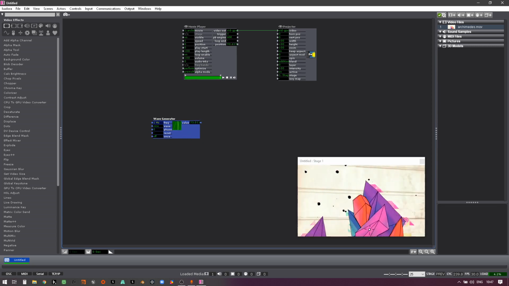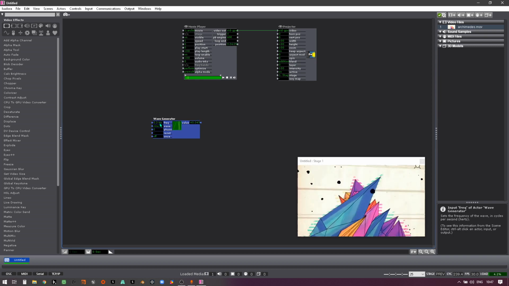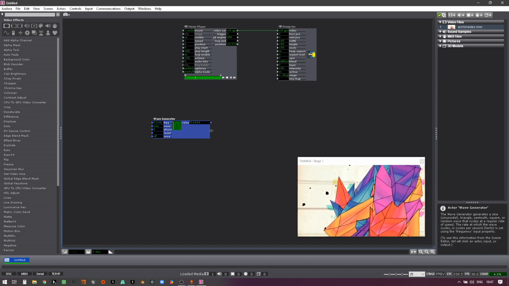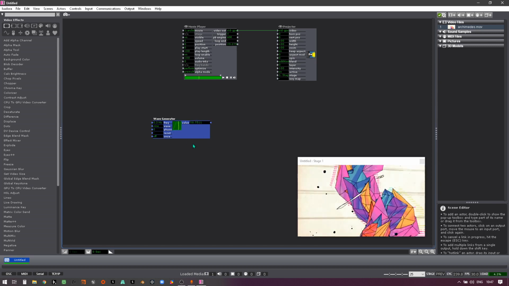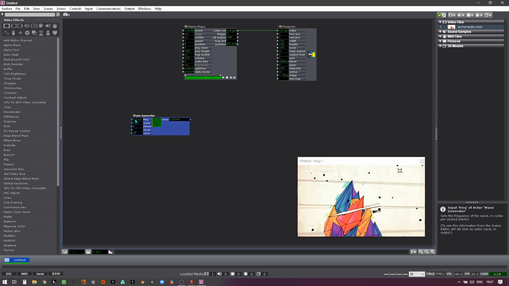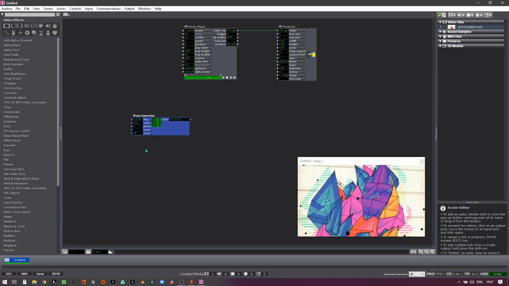I can slow this down by clicking on it and just dragging. And if I hold my mouse over the end here, I can just open up these values. Wave generators are really good, really powerful, and I tend to use these quite a lot.